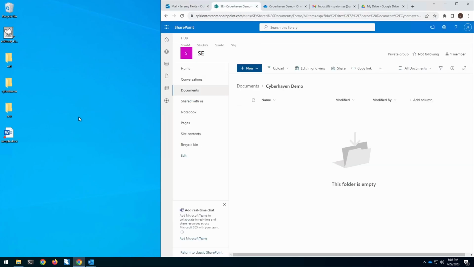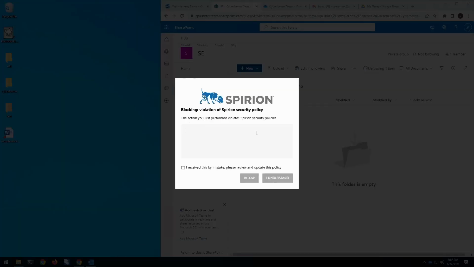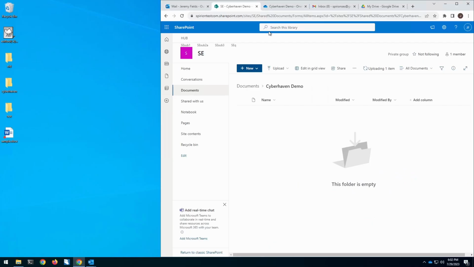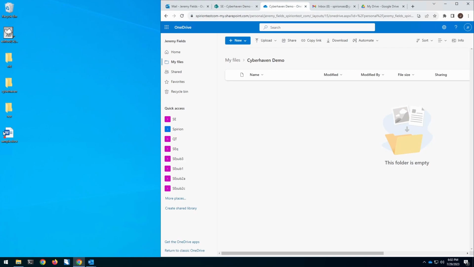And the same concept applies to, of course, SharePoint Online. Or a browser-based OneDrive session.